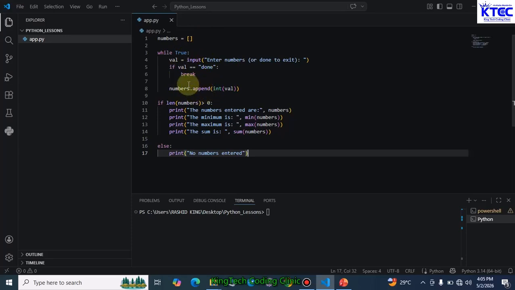Now we need a place to store the numbers. So we declare a variable called val, then equal to input. Then we tell the user enter numbers or done to exit. So the user can decide to enter done, and when they enter done, we're going to say if the value the user has entered is done, then break the program, meaning stop the program, don't continue.